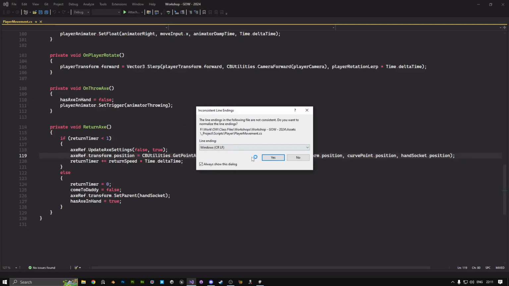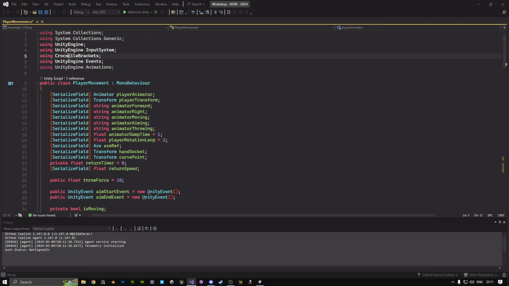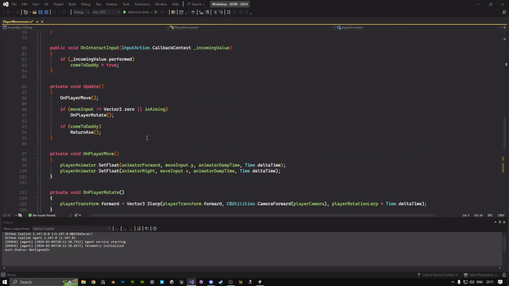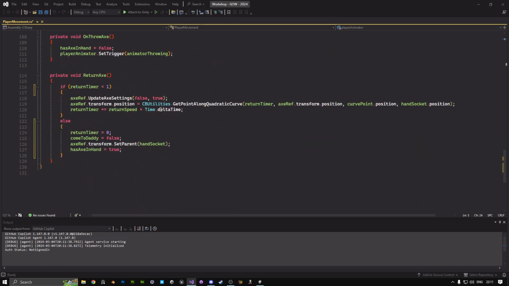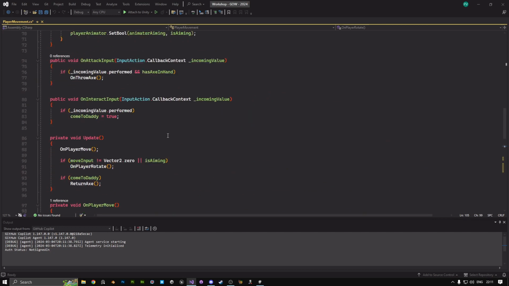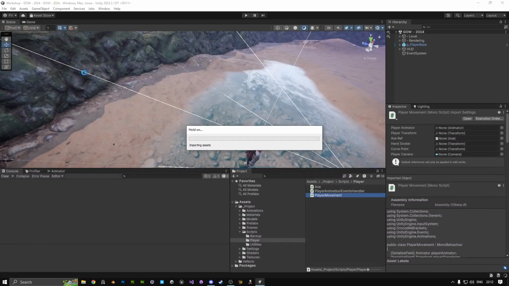So at the top of this script here, I added my crocodile brackets, and then wherever I used it, all I had to do was say CB utilities dot, like CB utilities dot whatever it was. I also had the CB utilities dot camera forward there, so that's pretty much how you do it. And now my mouth is dry, so I'm pretty much done.